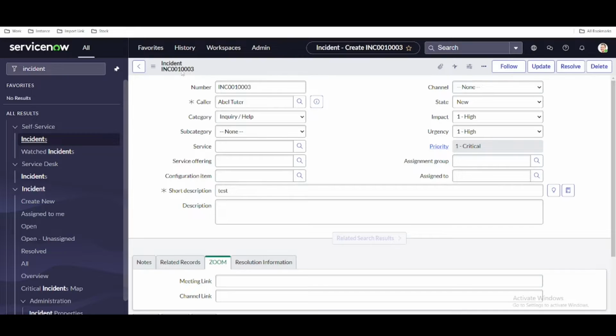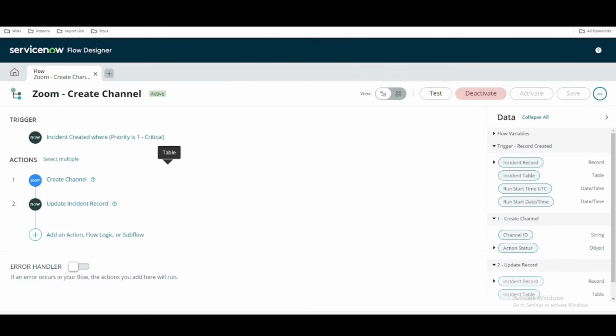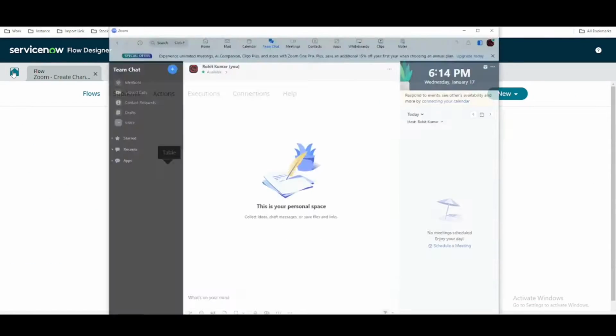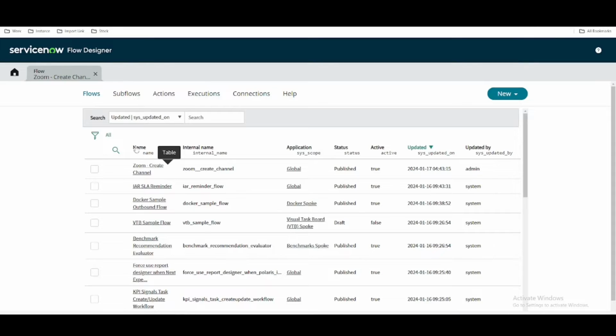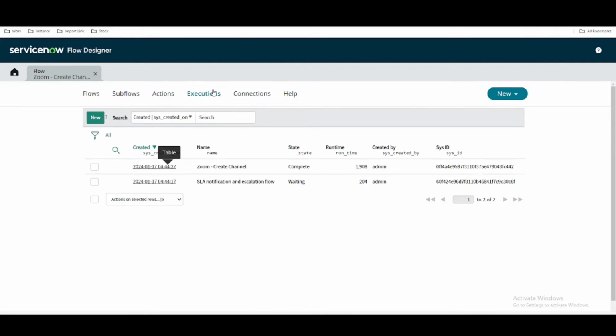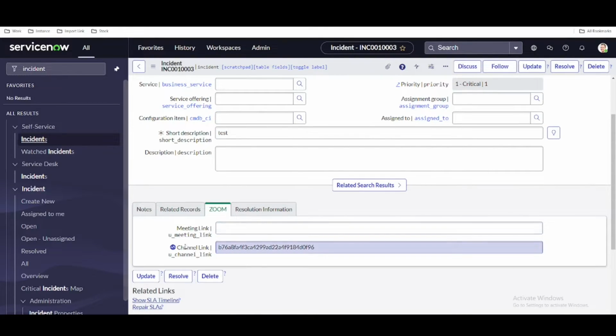You can see that the incident got created. Now if we go to this flow and then go to this execution, first thing first, you can see there is a channel automatically created. If I go to this execution, you can see the Zoom channel creation flow is completed. And here under the incident, the channel link got updated. So this is our channel link.